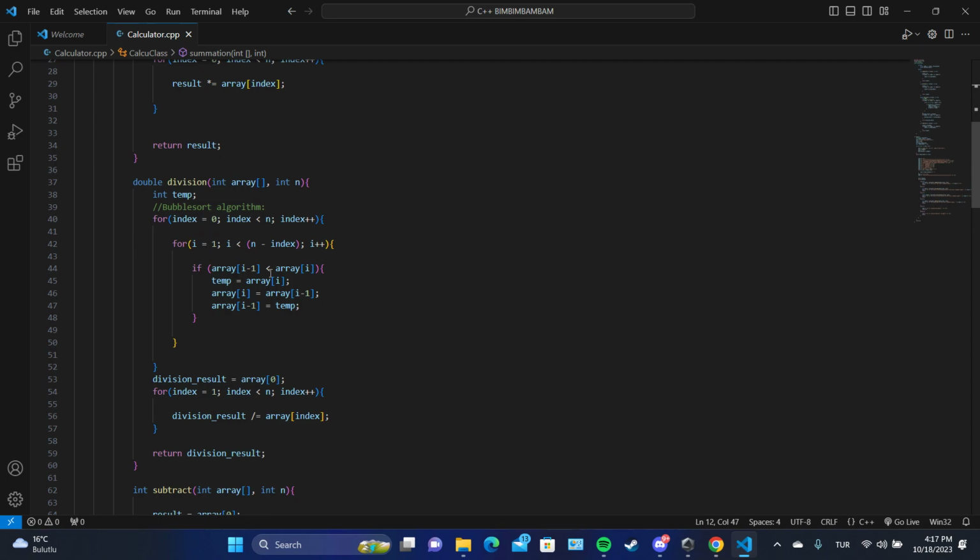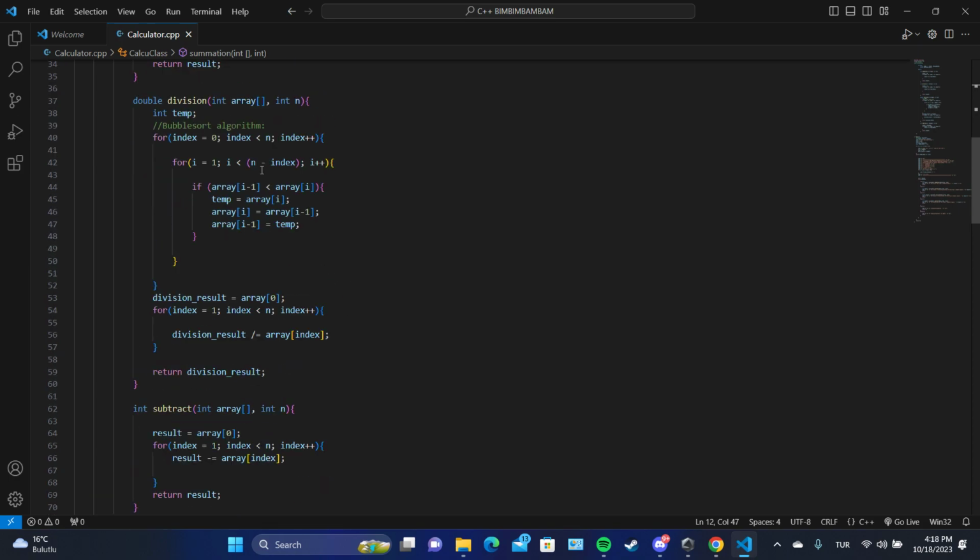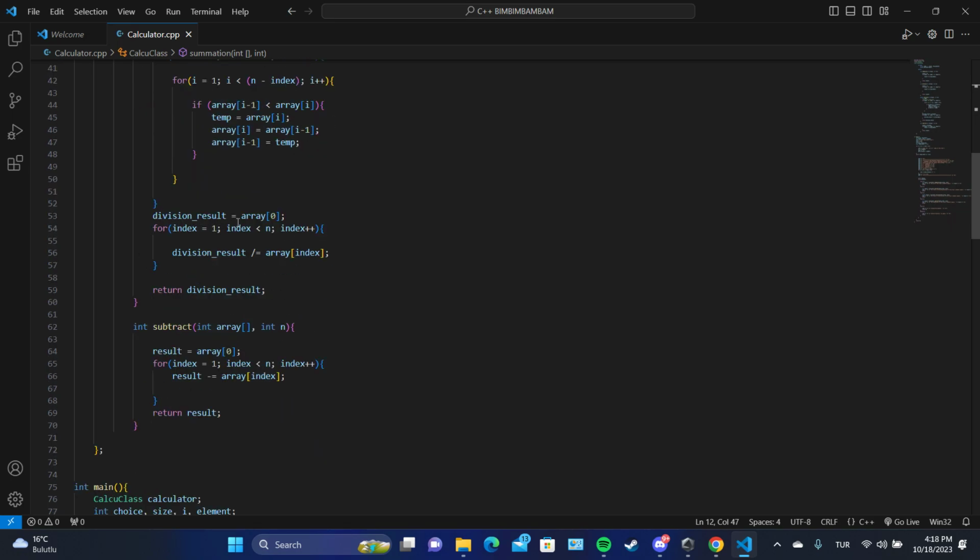In this section we are changing the index of every element of the array. The first index will be the biggest number, and the last index will be the lowest number. Be cautious: the first index is index 0. When we get the division result, we make it equal to array index 0, which is the biggest number of this array. It is sorted now.